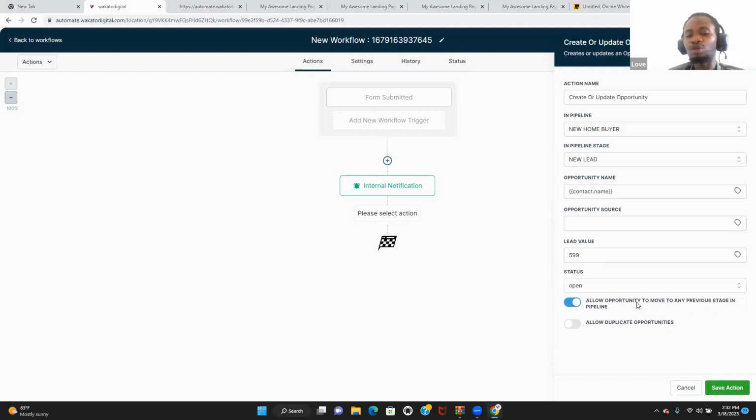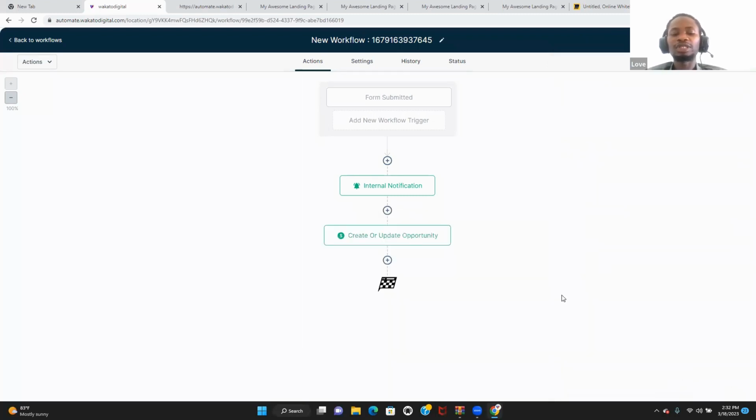And then allow pipeline, allow opportunity to move to any stage. You need that because maybe the person comes in as a new lead, you finish talking to them, and you send them an appointment calendar, and they book an appointment. So you want to set up another automation to move them automatically from new lead to appointment. So we save here. So the system is gonna create an opportunity.